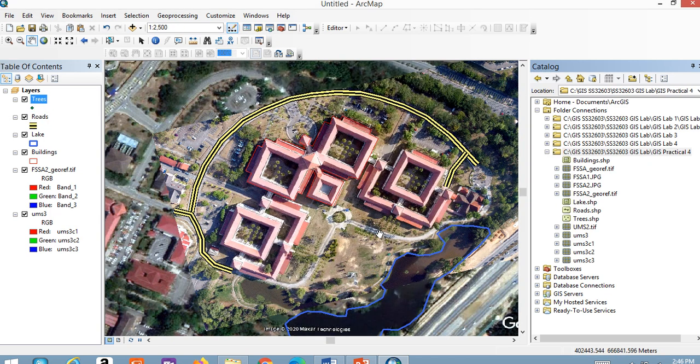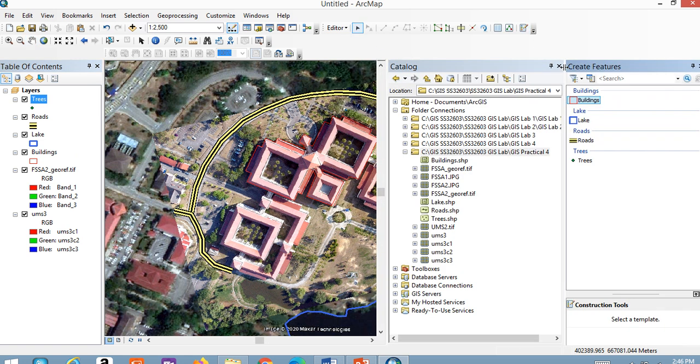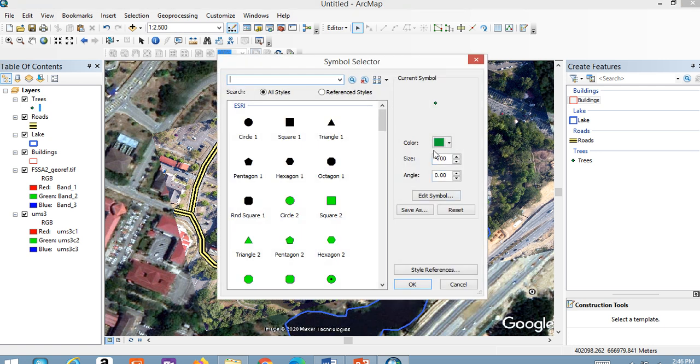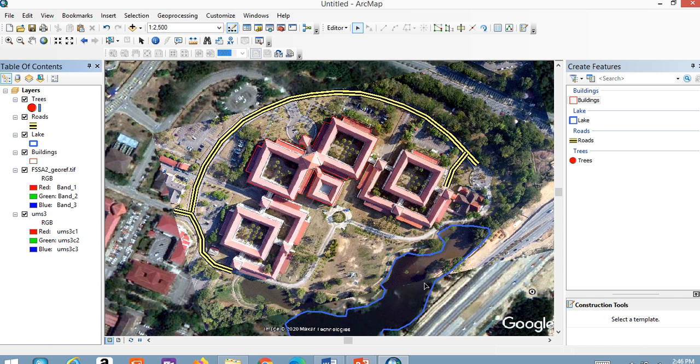Okay, all right. So start editing. Click on create features. Let's close this one. This time I'm going to select trees. But if I were to use this symbol as I click my trees, I can't see them on the map. So what I need to do is change the color. Probably I'm going to use this shape or this shape. I'm going to change the color to red. Click OK. Maybe it's too big. Let's try 1, trees, point.